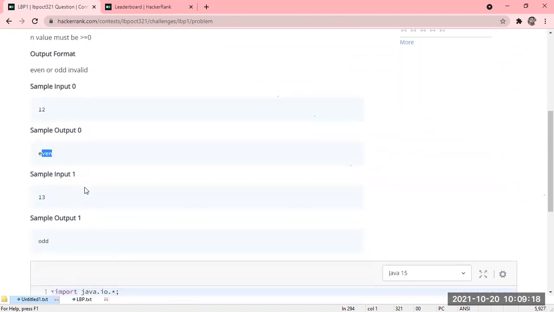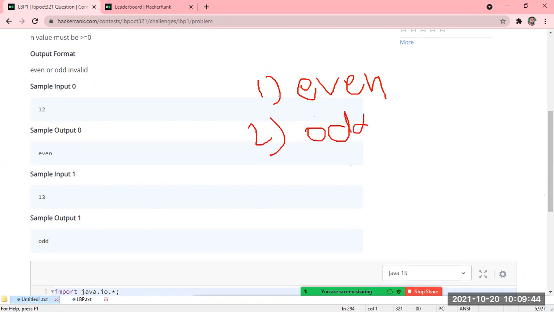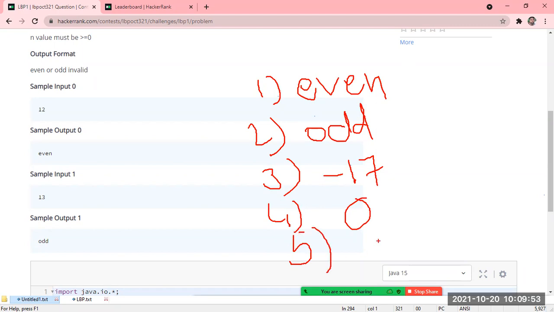See, one simple thing. For this problem, I have given the first test case a positive number, greater than 0. For the second test case, I have given a negative number. Sorry, one minute. The order of test cases you can see here. In the first one, I have given an even number. In the second case, an odd number. In the third test case, I have given an invalid number, a negative number. In the fourth test case, I have given 0. In the fifth test case, I have given 1. These are the test cases I have given. In the sixth, maybe minus 100.